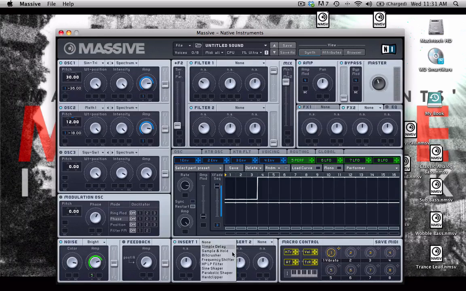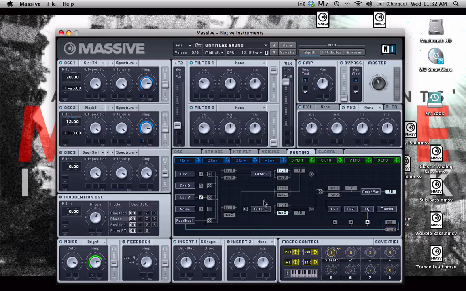Now I'm going to insert a sine shaper to give a little bit more drive. And I'm going to choose the routing page. And I'm going to make sure that insert number 1 is after filter 1. And I'm going to send all of the noise to filter 1. I want that grittiness on that noise like that.